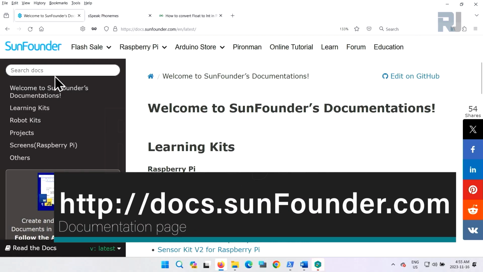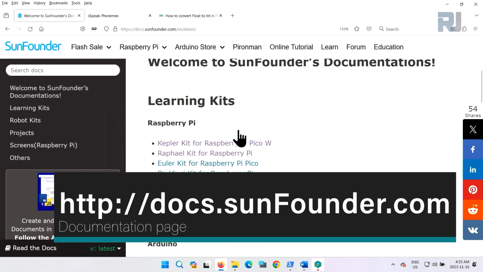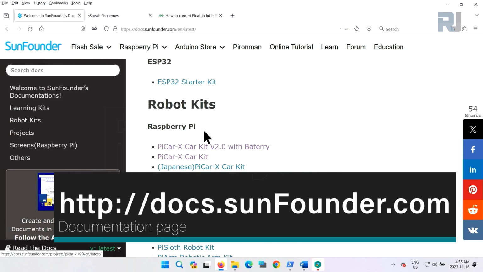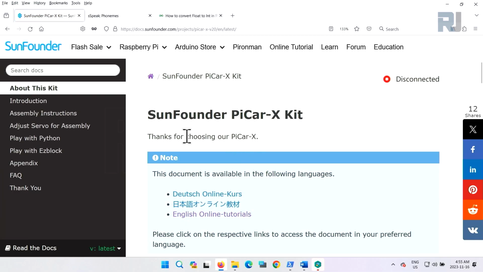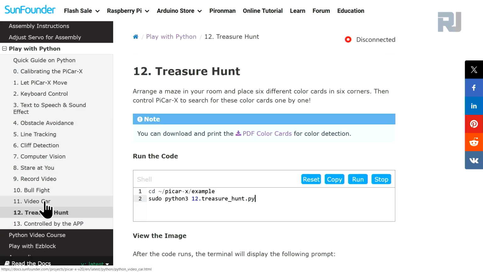Once you come to the SunFounder's documentation page, scroll down until you see kits, robot kits, and the first one, PICAR-X Car Kit version 2 with battery. This might change, so you will find this. Click, and on the left side select Play with Python. Then on the left side click on number 12, Treasure Hunt, and here is the documentation page.